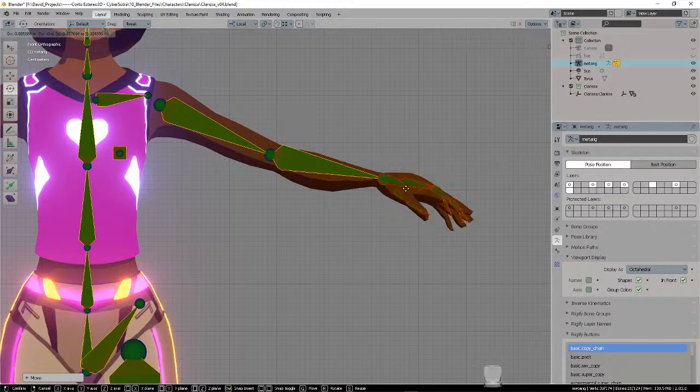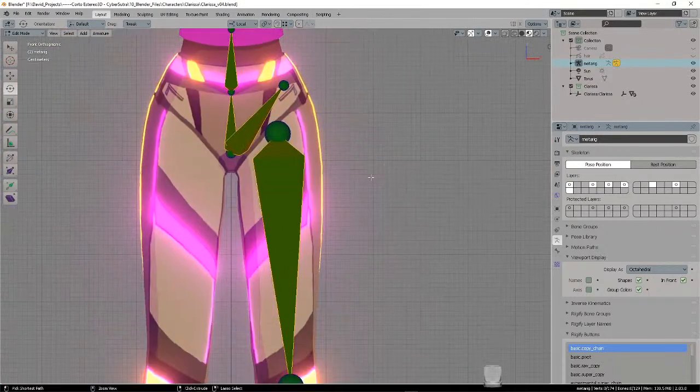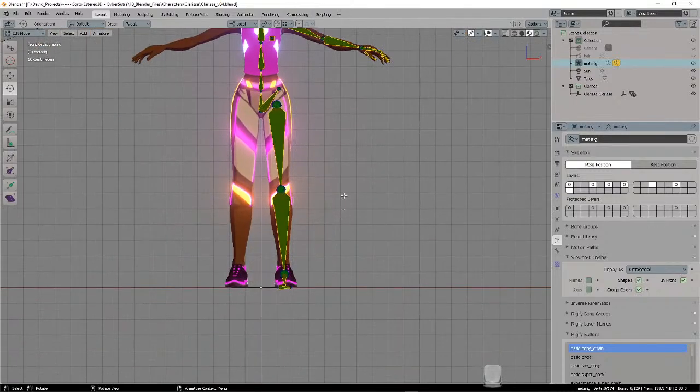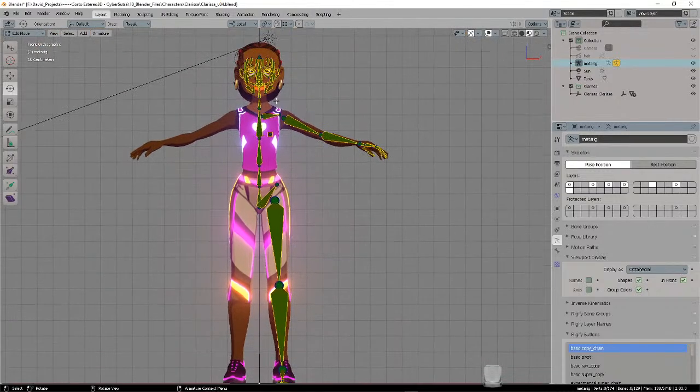So let's continue. I'm going to place this right here. And I think we're done. See how fast that was? This is why I preferred to only work with the first half of the body, and later on we're going to symmetrize it. But we're not done yet.